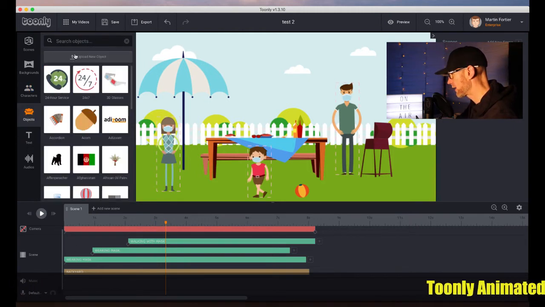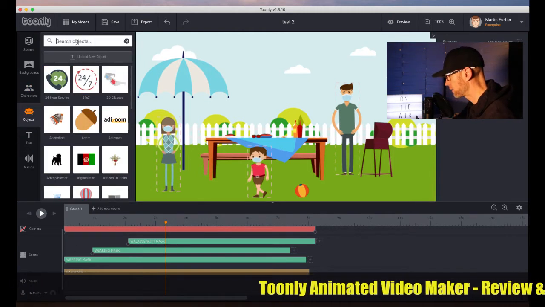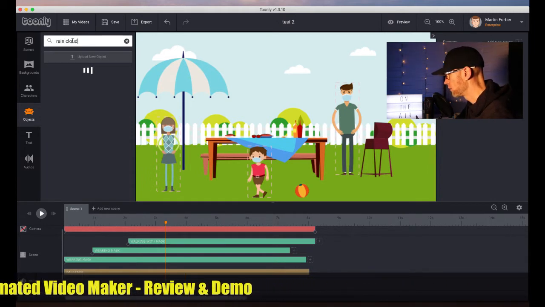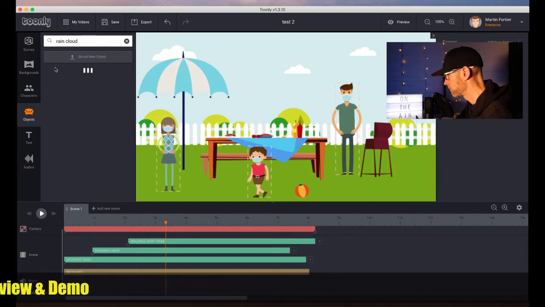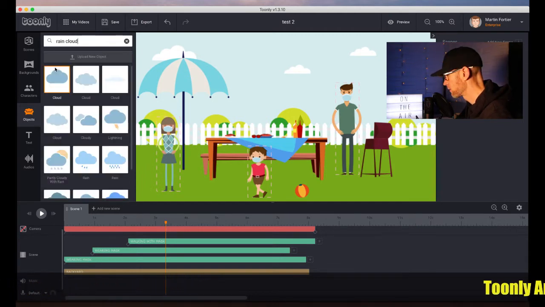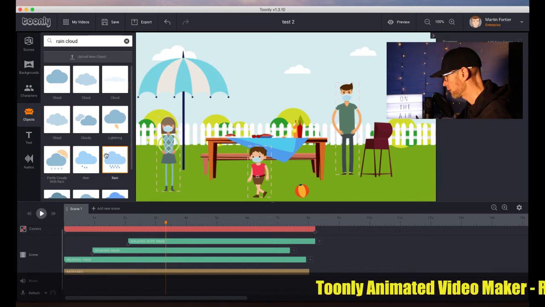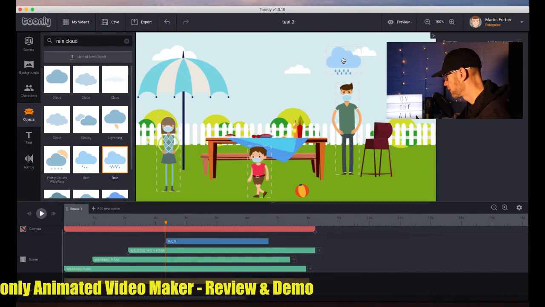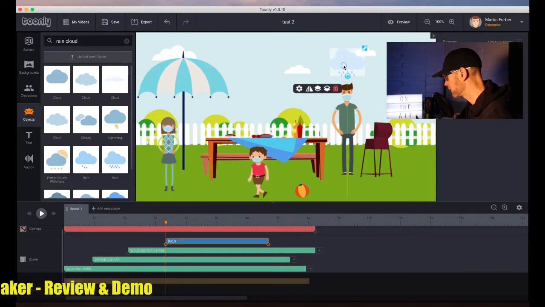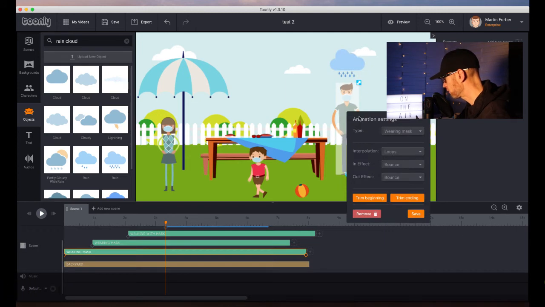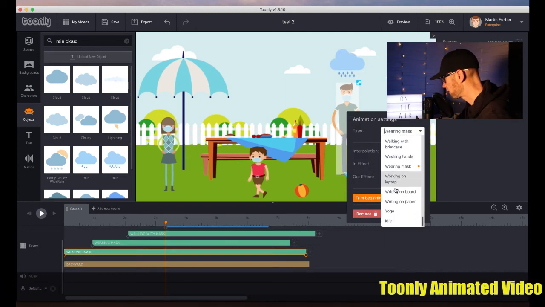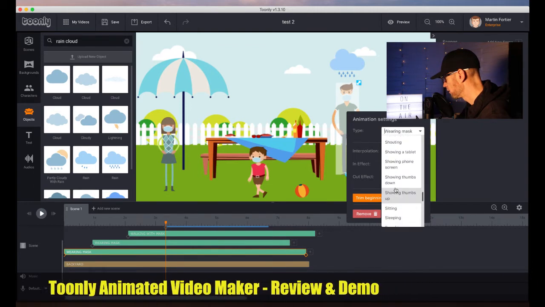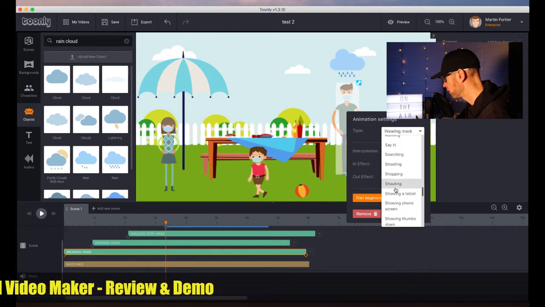Now say I want to add some objects, all right? Say I want to add a rain cloud. Let's see what they've got for rain clouds. Okay. So let's bring a rain cloud. It's about to rain on this guy here. He's got his own little personal rain cloud. So now he's sad. So let's see if we can find something appropriate here. An appropriate emotion.